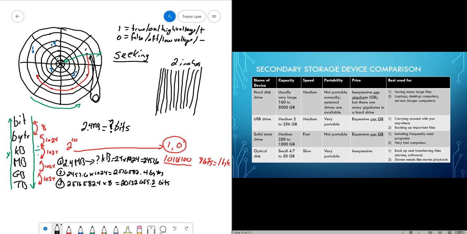So that's it for our secondary storage. Next lesson, we're going to get into something that's related to it though.